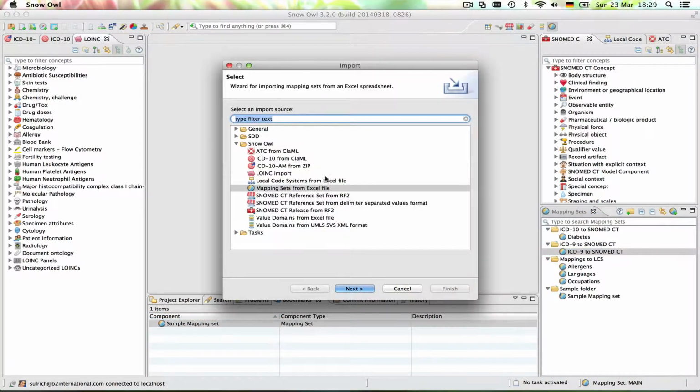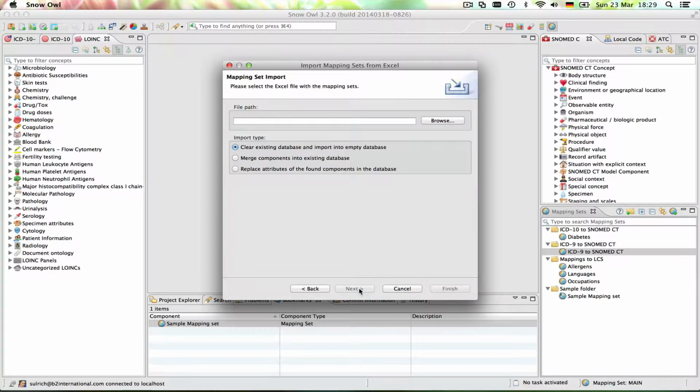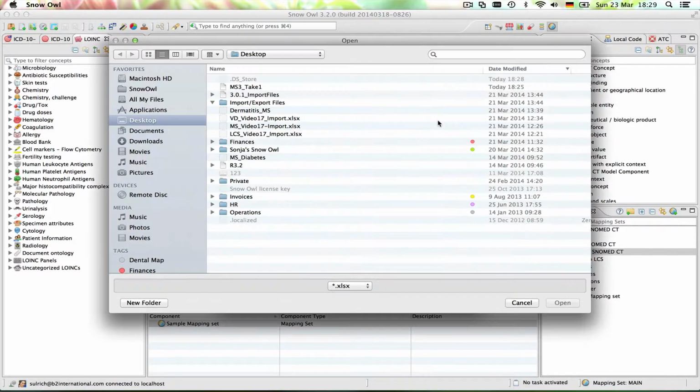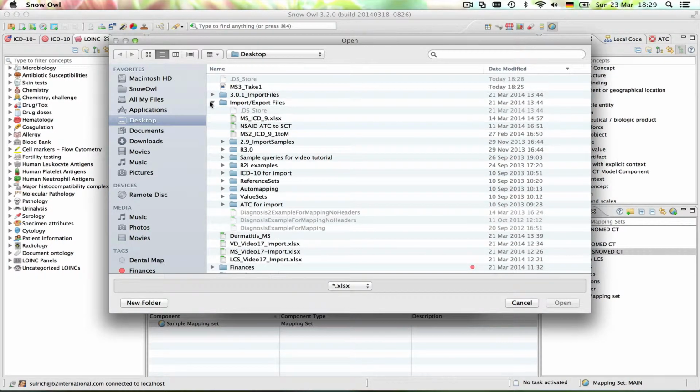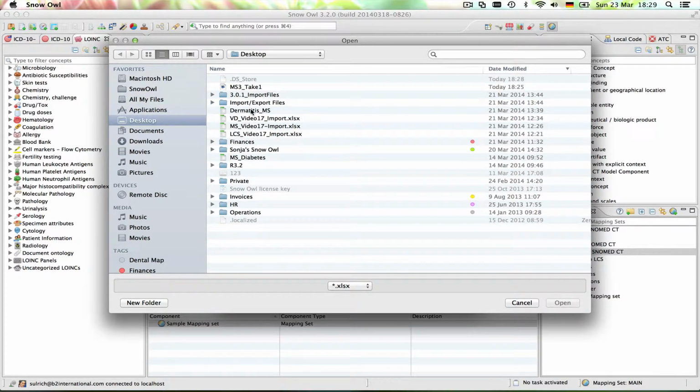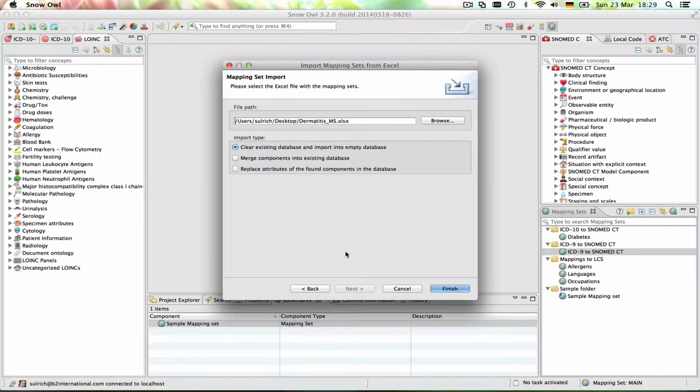And then in the SnowOwl folder, there's mapping sets from Excel file, next, and then you just browse for your mapping set file. Mine is called dermatitis. Open. And then there are three different types of import. You can either clear the existing mapping sets. This overrides all the existing mapping sets in your view, and you start out from scratch.